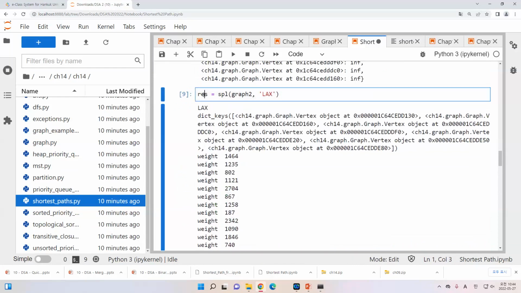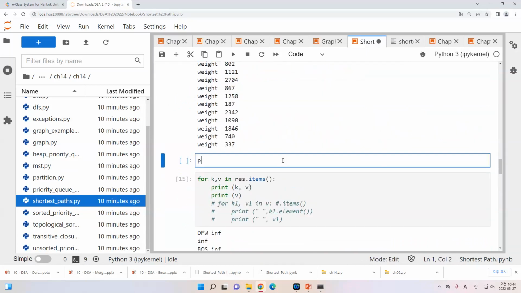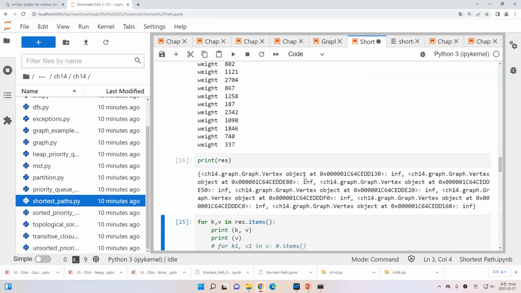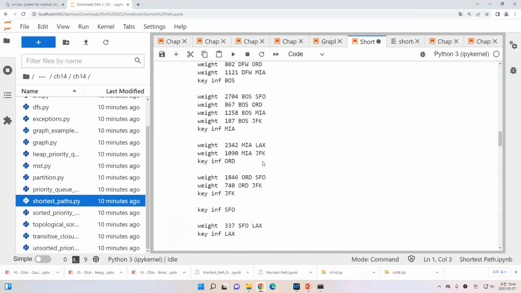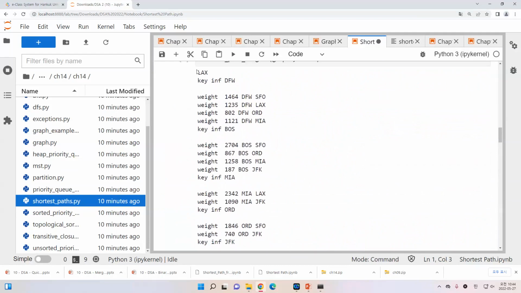Rest items. So this is the rest. So the rest will be this one. So the rest will be in this object. Okay, so we have this first object and the result is infinite. After the infinite, okay, we have the LAX and the width is 1464. So it is the same as this one. Okay, that means from the LAX, if we go to the DFW, then there will be another width from the DFW to SFO. This is the width.